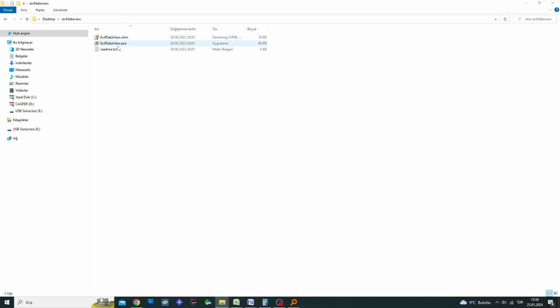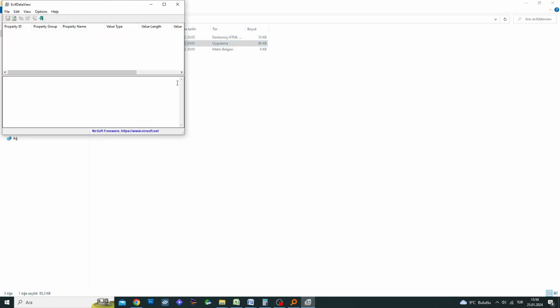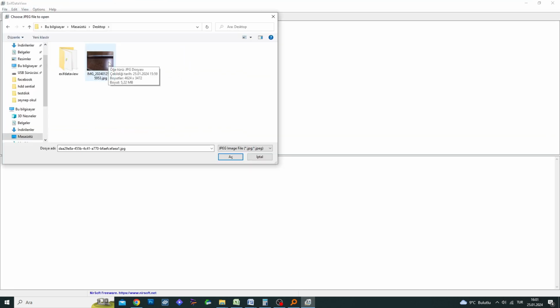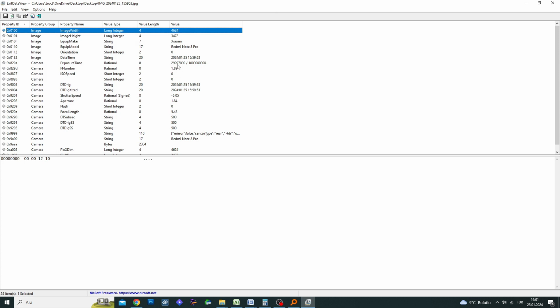That's it. In the opened window, click on the Open option to select the photo for which you want to read Exif data, and you can easily view the information of the selected photo.